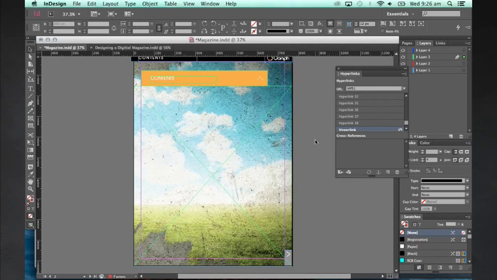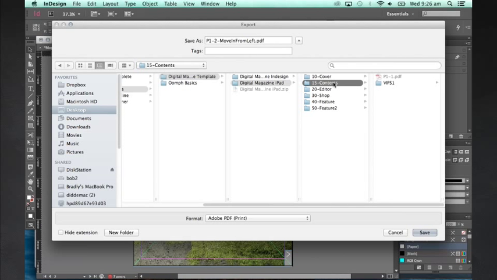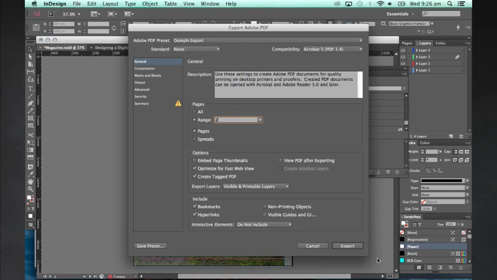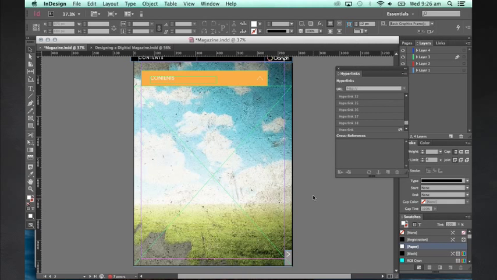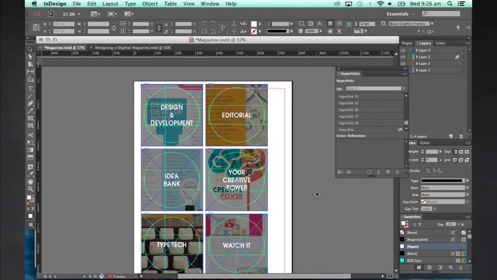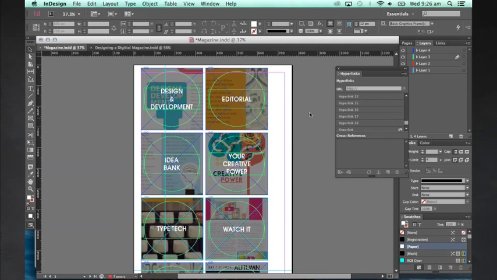So we'll take this page and we'll export it. This one goes into the next section, so 15-contents, and we'll replace our P1-1, portrait, page 1, layer 1. And we'll also export the content for the slideshow. So we'll export this page as well.